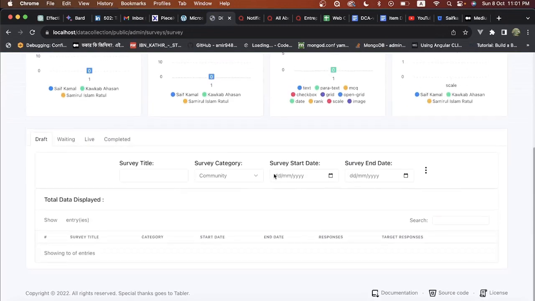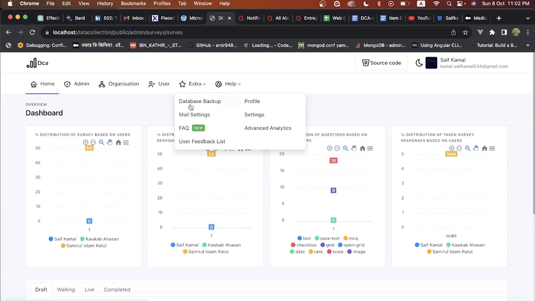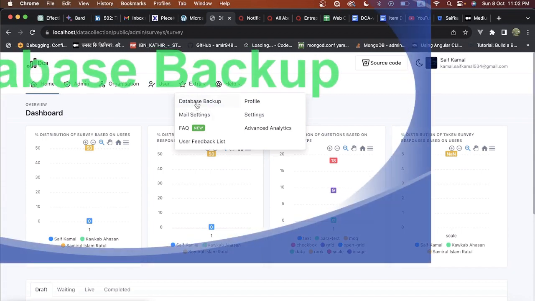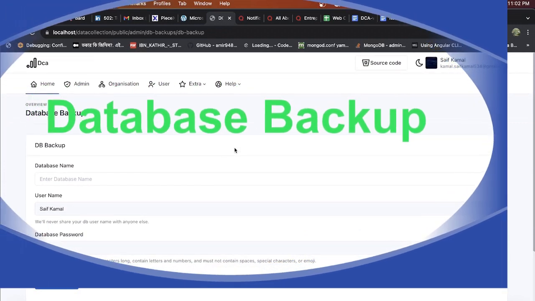So this is the admin dashboard. As you can see, on the top there is an extra option. If I go to the database backup drop down option and click it, this redirects me to a database backup page.